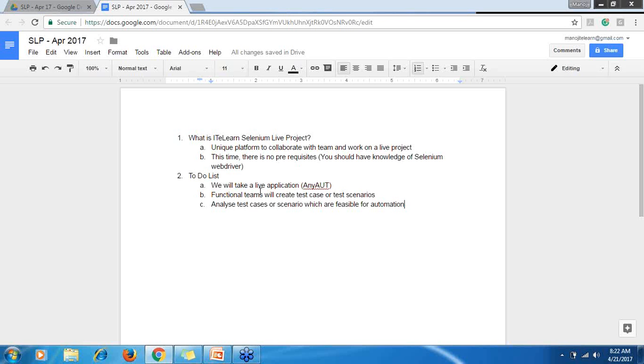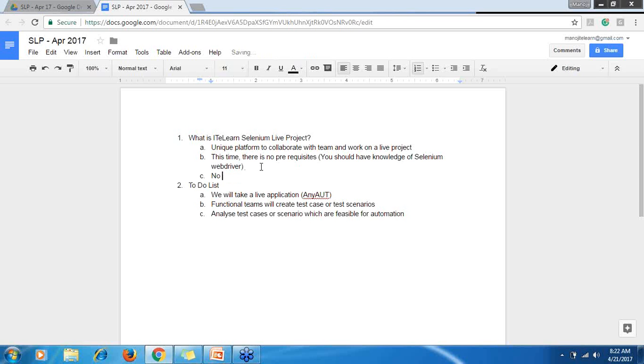So we are going to use Selenium WebDriver and Java for this project. And if you are good in Selenium with C Sharp as well, we can go ahead with this. Selenium WebDriver has no restriction on language. So I would say here, no restrictions on programming language.